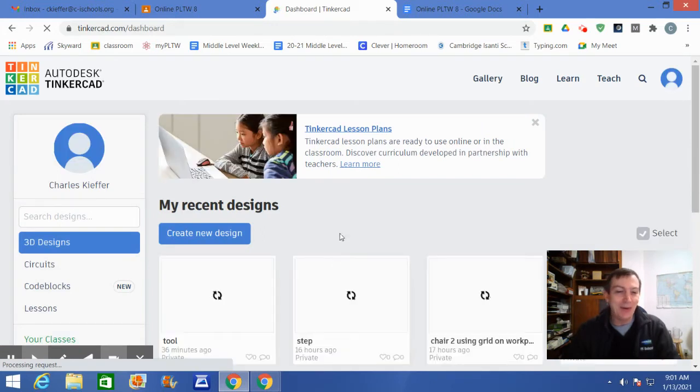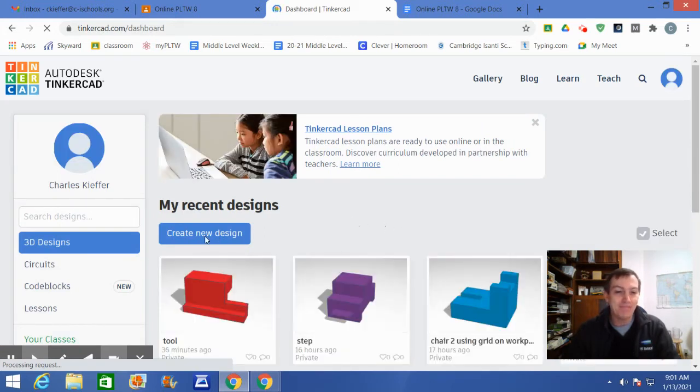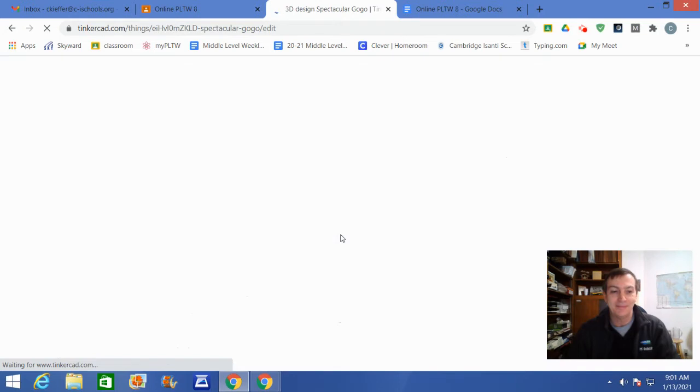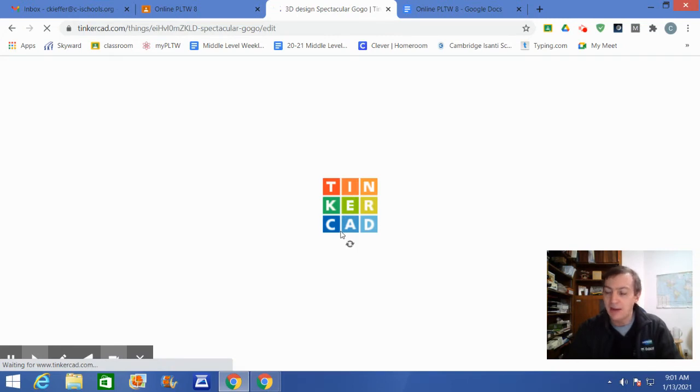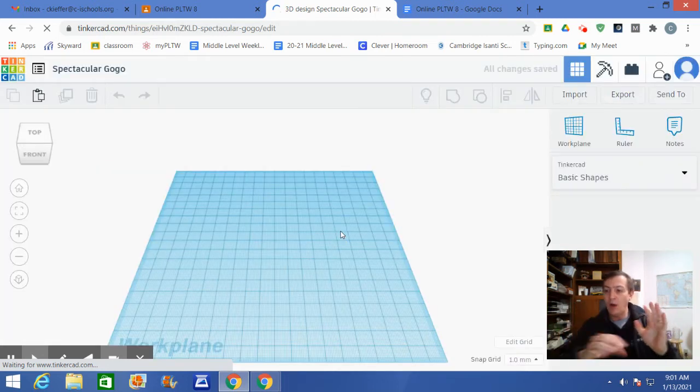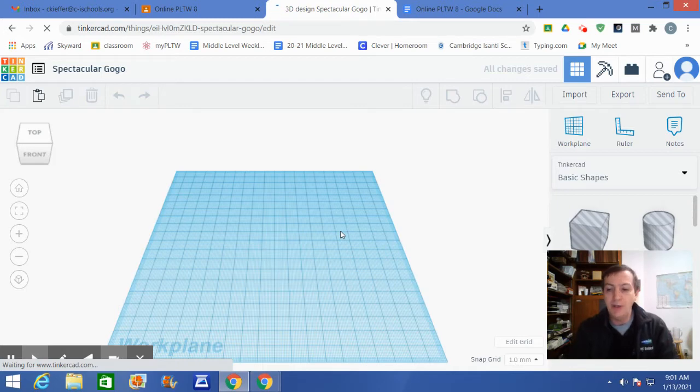So there we go. We're going to create a new design. And as we think about doing these drawings, it is good to come up with a plan. My plan for today is to make the big whole box, and then we'll take out 1, 2, 3 pieces off of that box, and then we should be good to go.